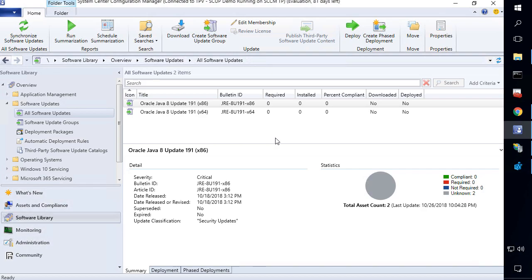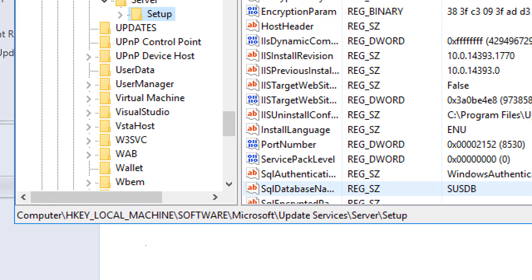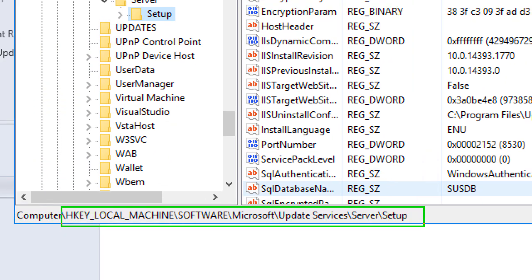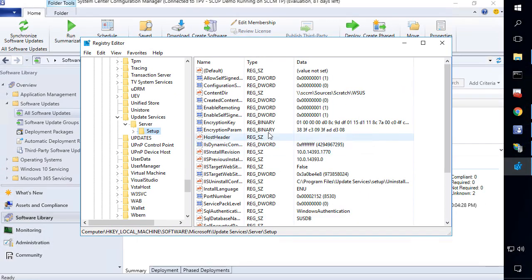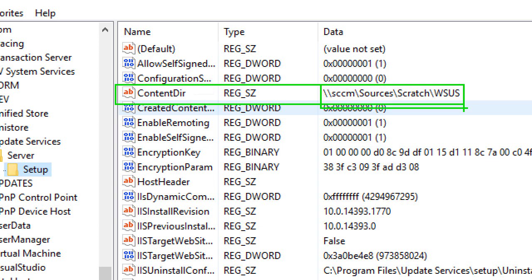So the first thing that you would want to validate is, are you actually using a UNC path for your WSUS content folder? You can validate that in the registry under HKEY_LOCAL_MACHINE, Software, Microsoft, Update Services, Server, Setup on your software update point. Within that directory, there's going to be a ContentDir string key, and you just want to check the value of that. We can see that this is in fact pointing out to a UNC path to a remote UNC server.